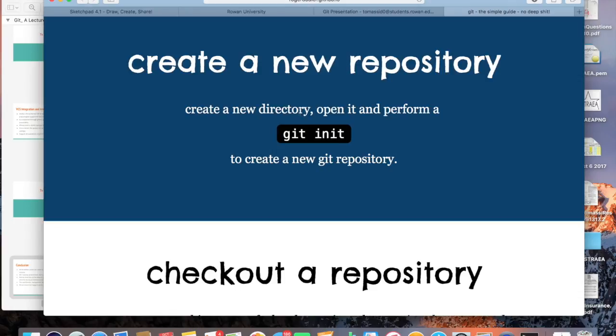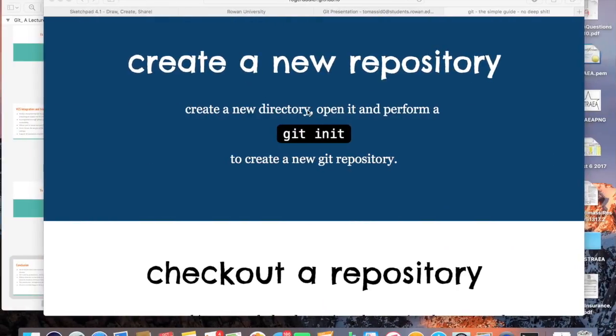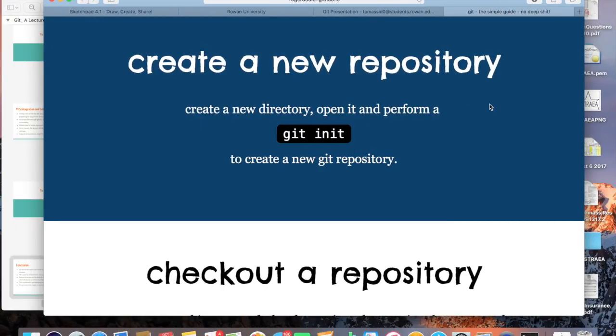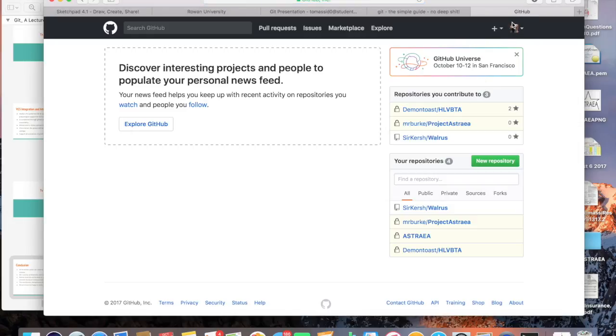Create a new directory, open and perform a git init. Okay, I'll tell you what I'm going to do. I'm going to open this over here so it's a little bit easier for me to get to. Alright, so I'm going to follow the instructions exactly and type in git init. Initialized empty git repository. Now this is where things get a little bit more saucy. We have to go ahead and go to github.com, sign in, or create a new account.